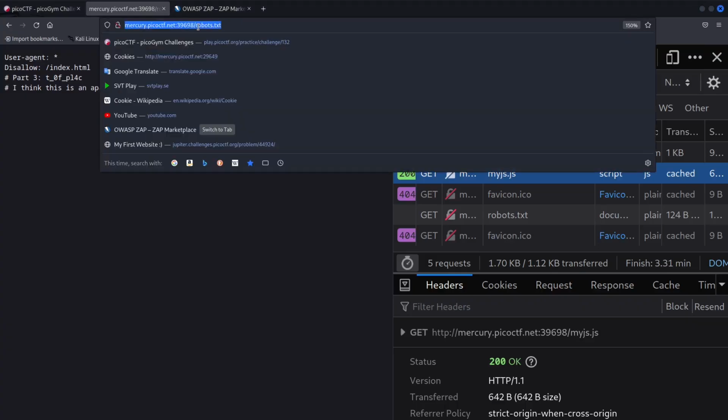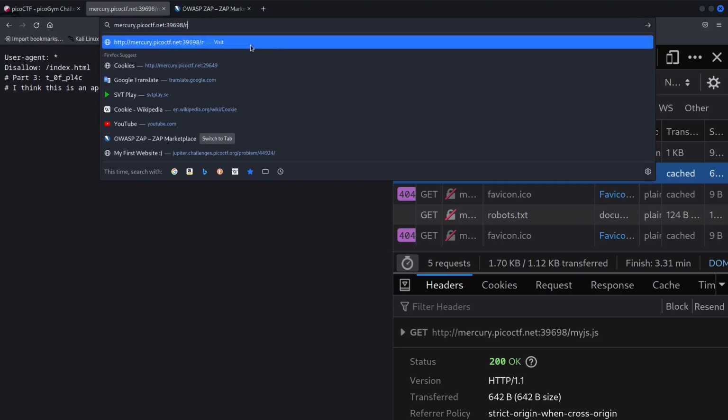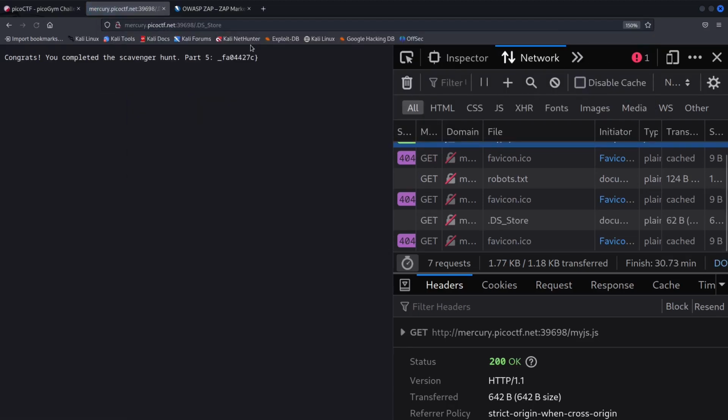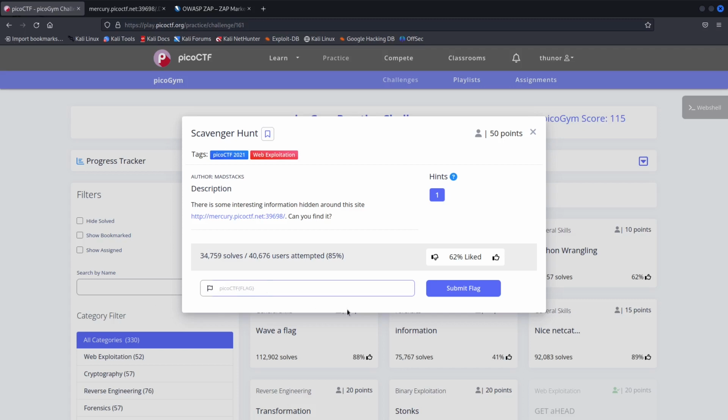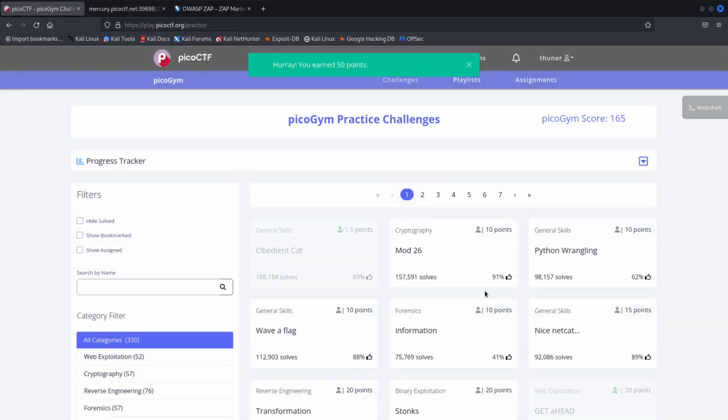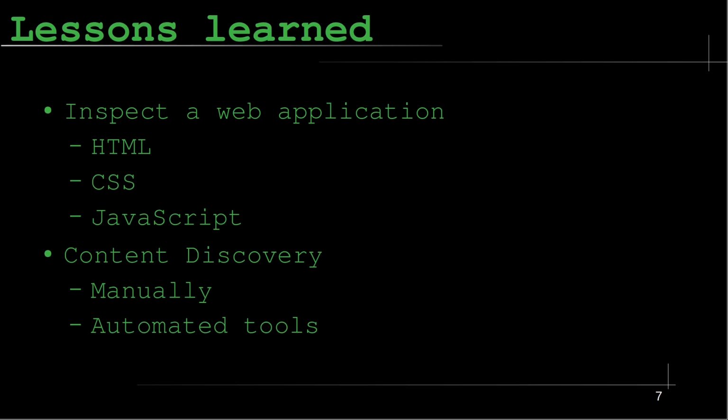Back in the application, I'll replace robots with .ds_store. Congrats, you completed the scavenger hunt. Here we found part 5 of the flag, so let's copy that. Let's put the flag that we have retrieved into the submission box and submit. Hooray, you earned 50 points. We solved the challenge. The techniques that we used to retrieve the flag are called Web Application Inspection and Content Discovery.